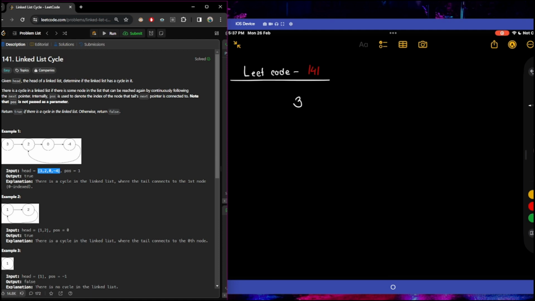So it's 3, then 2, then 0, then -4. These are each nodes or elements within that linked list, and when we're traversing the linked list, we go through 1, 2, 3, 4, and ideally it should stop here, right? Because there shouldn't be anything else on the list. But due to the design of the linked list, when we reach -4, it goes back to 2 again.